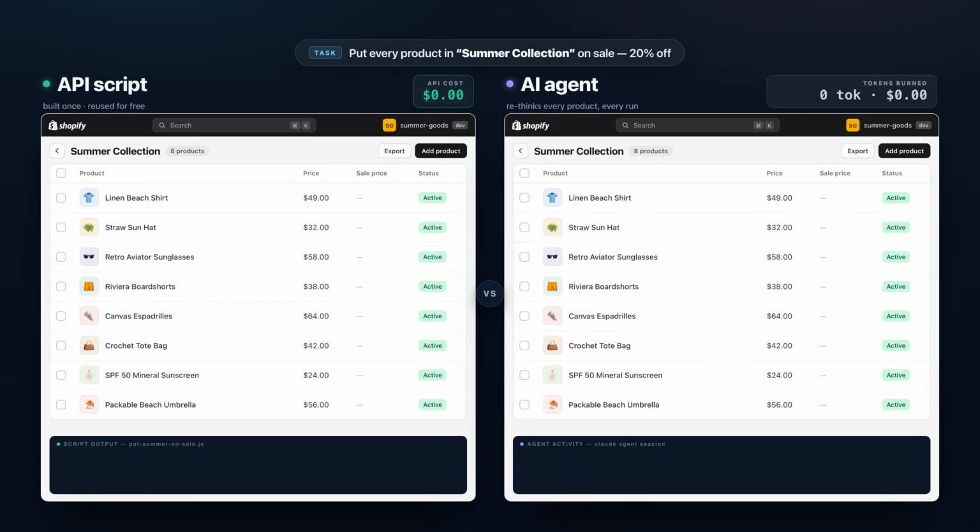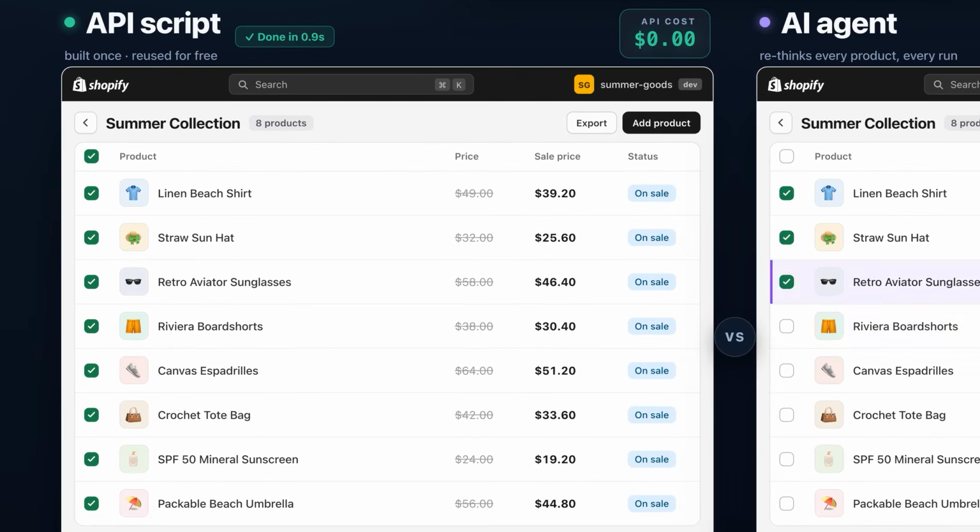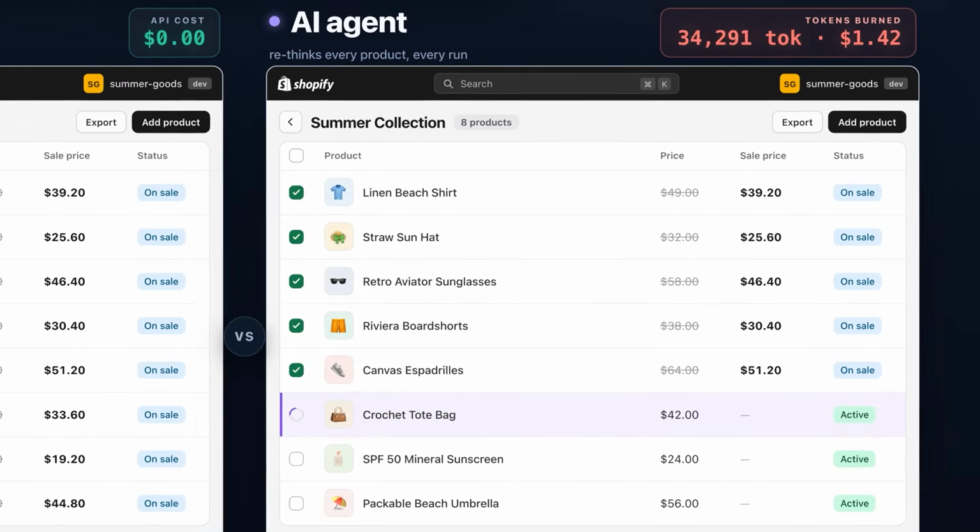So what you're looking at right here is the exact same task done two completely different ways. On both sides, I have a Shopify dashboard open and I'm putting every product in this collection on sale. But on the left side, I'm using a simple API script that I only had to build once and can now be reused essentially for free.